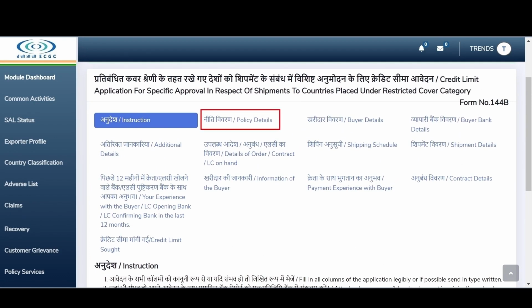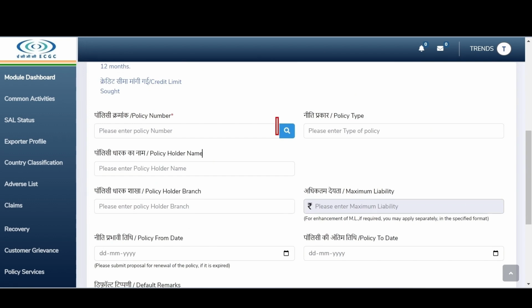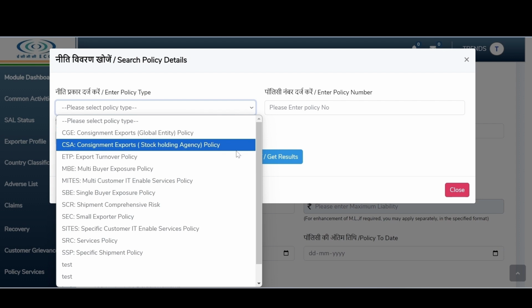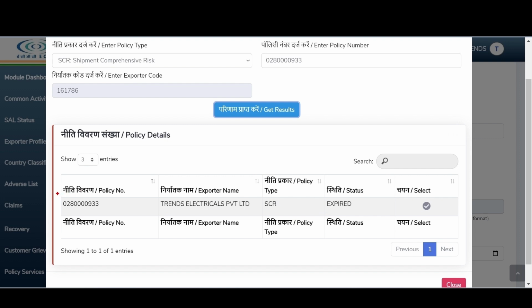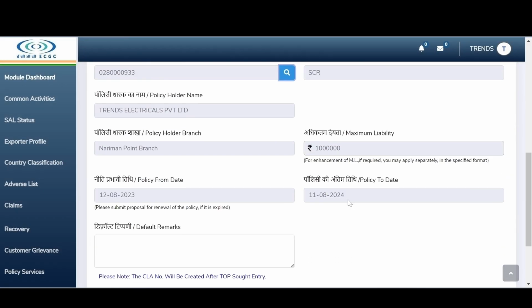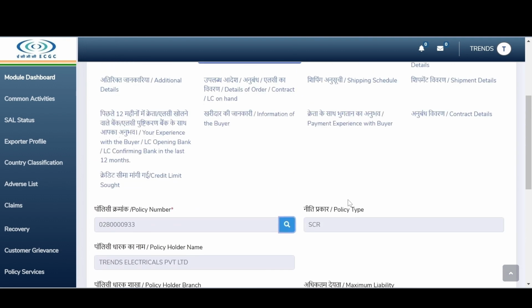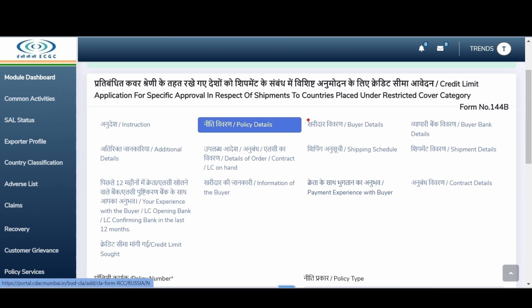Click on the Policy Details tab, then click the Search button. Select the policy type and policy number for the application the user wants to add. Click the Get Results button. The policy details will be displayed. Select the policy by clicking the radio button highlighted on the screen. Once selected, the policy details will be visible on the screen.